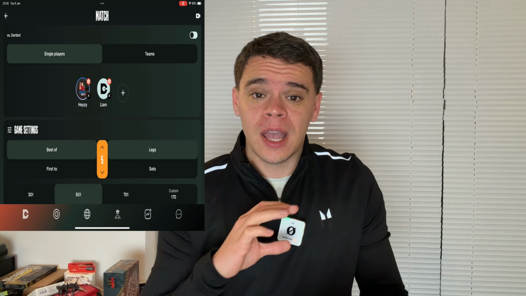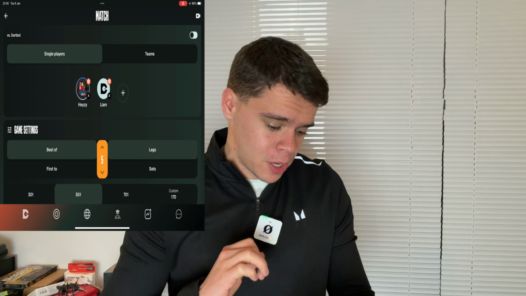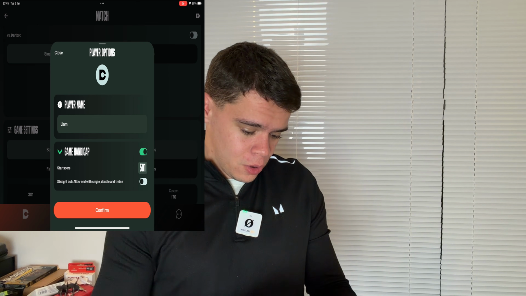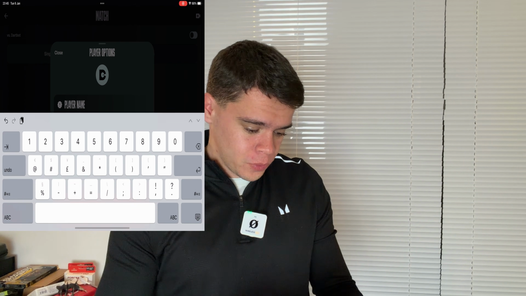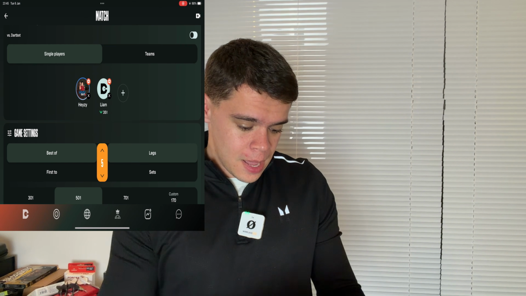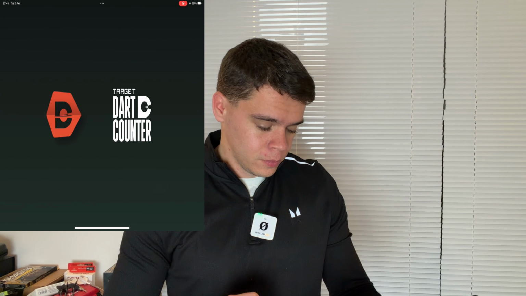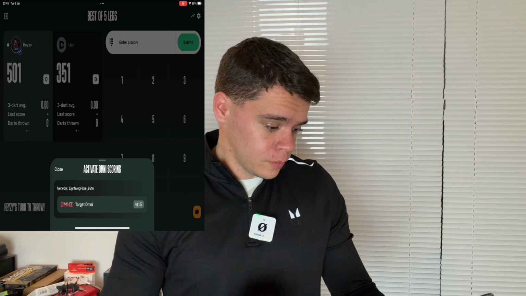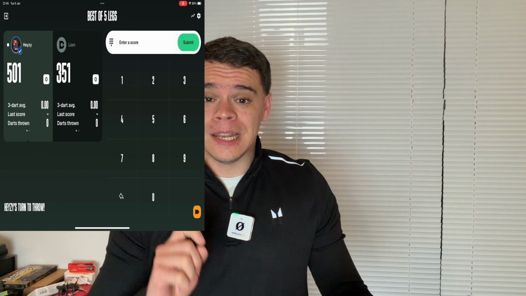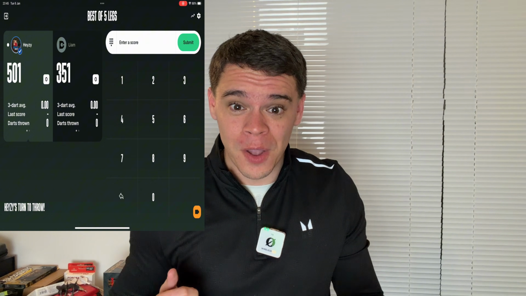As you can see, Hazy and Liam are on the screen. If I now press the settings button on Liam, it shows game handicap. If I turn that on, I can then edit whatever score Liam would start on. Then if I press the match, skip to start, easy darts to throw first, game on. You will then see that Liam starts off on 351 and I start off on 501.